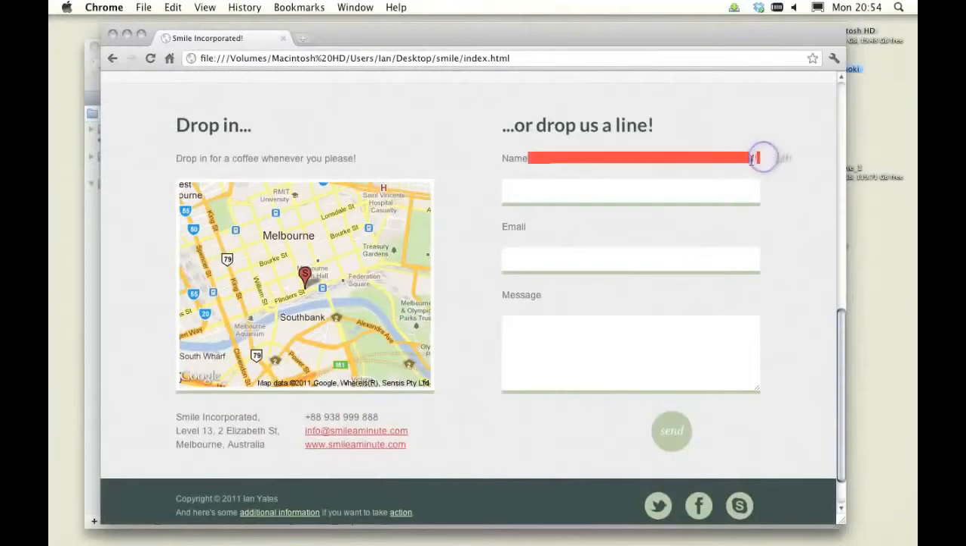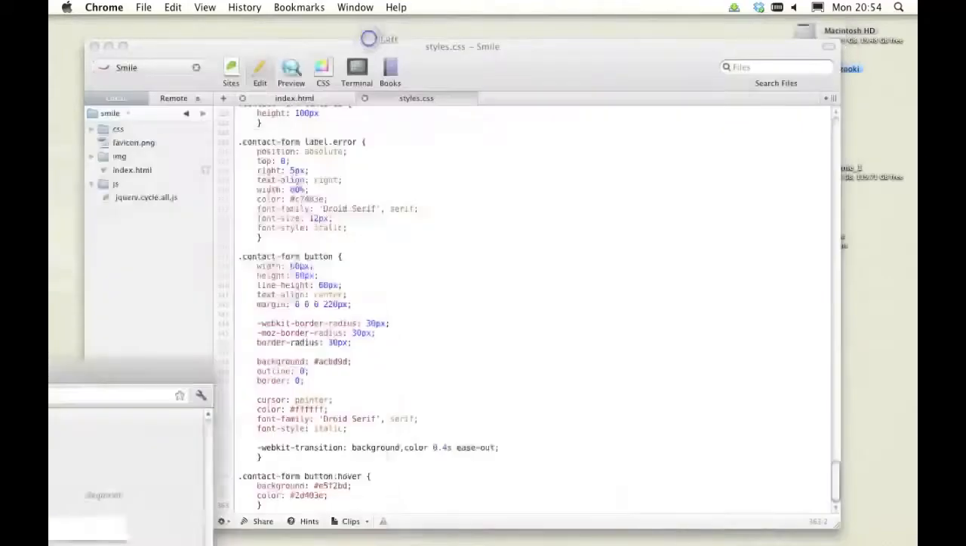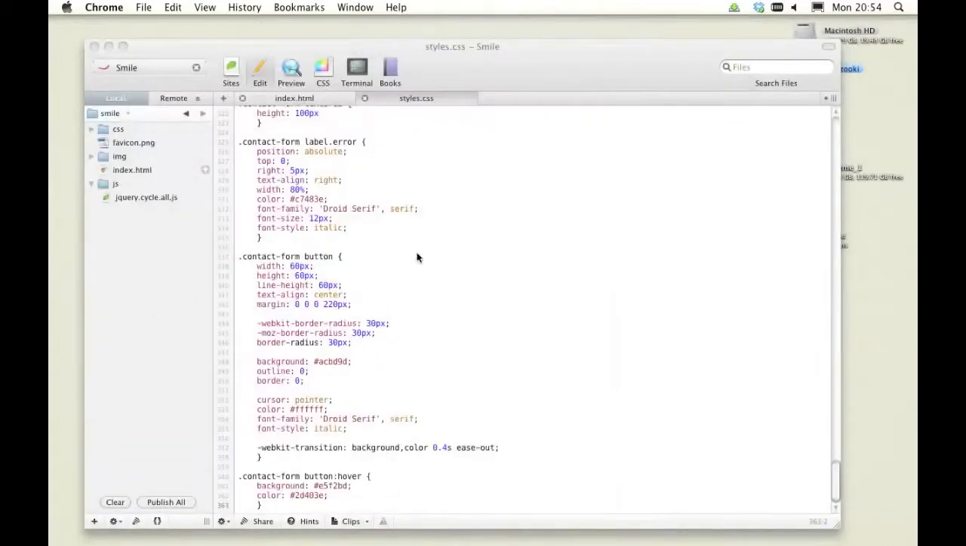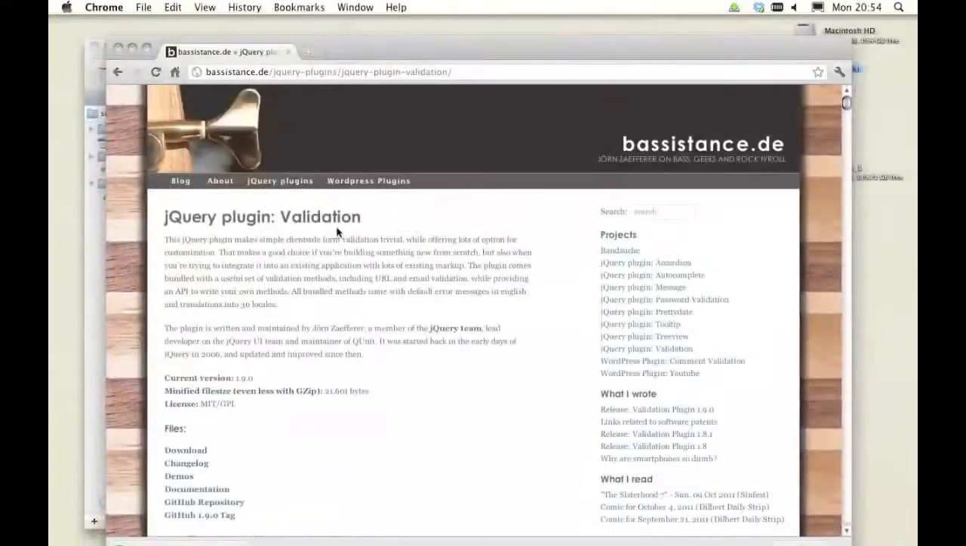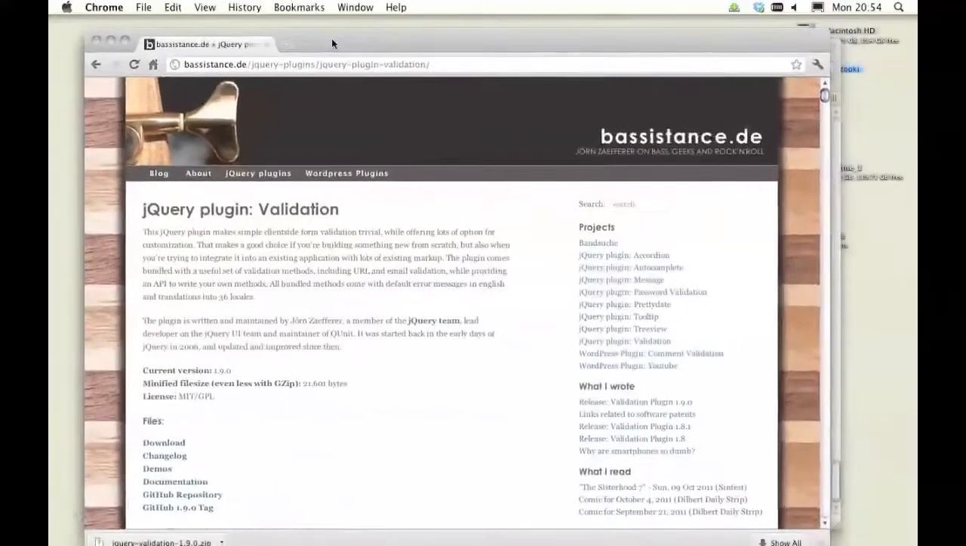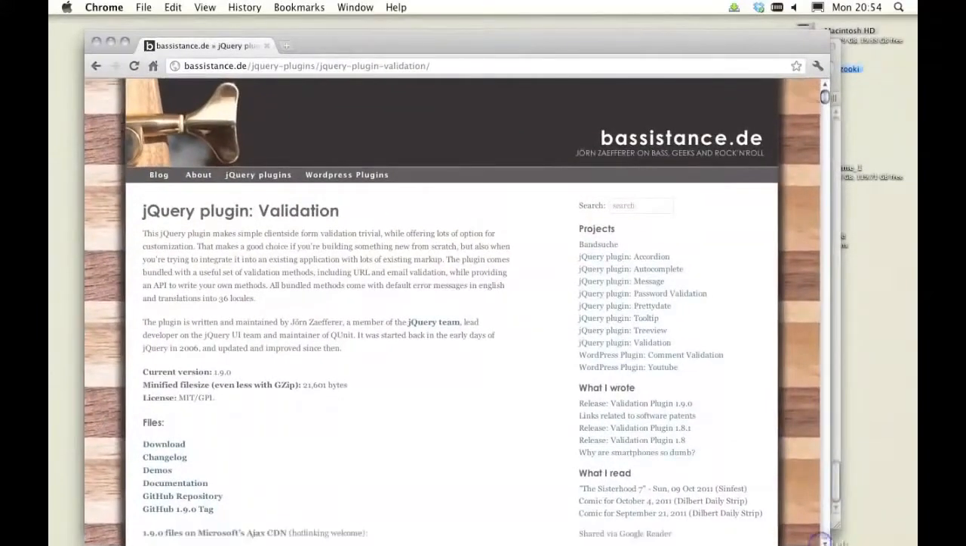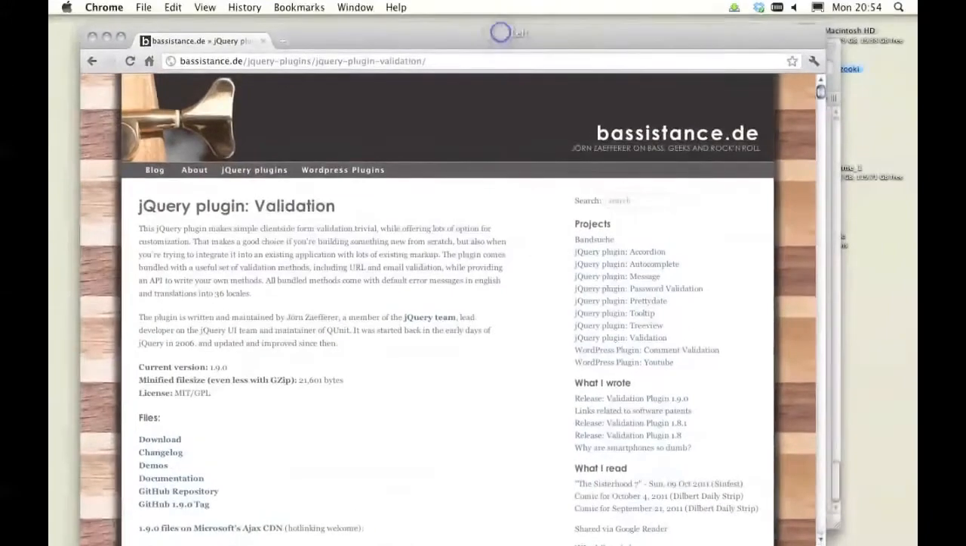Now all we need to do is take care of this error alert dynamically. We're going to actually go and grab our validation plugin now and concentrate on implementing it into our site. Now this is the bassistance.ed website. This is courtesy of Jörn Zaefferer. Apologies if I've said that wrong, I undoubtedly have. He's one of the main contributors to the jQuery library.